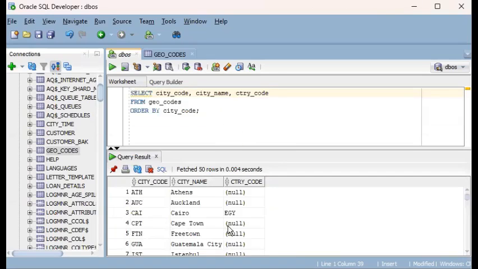Okay, so if you focus on the rightmost column called country code, you'll see some of them have values labeled as null in parentheses. Null, null, and then here Egypt, and then null, null, and then here is Kenya, null, null, right? So some are null, some are not.